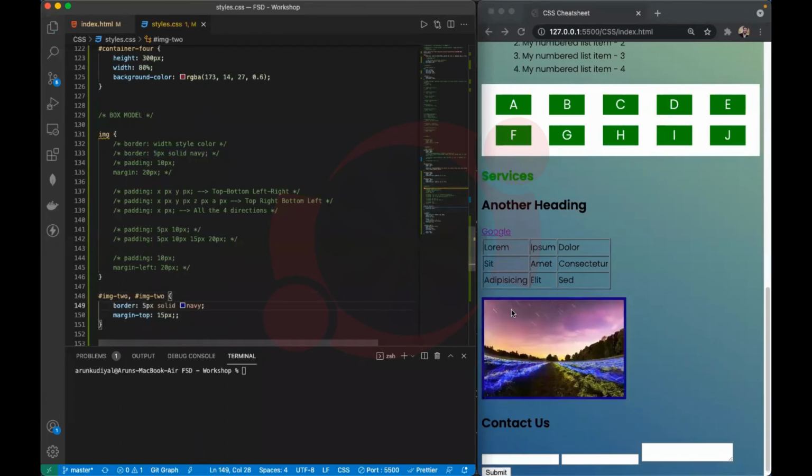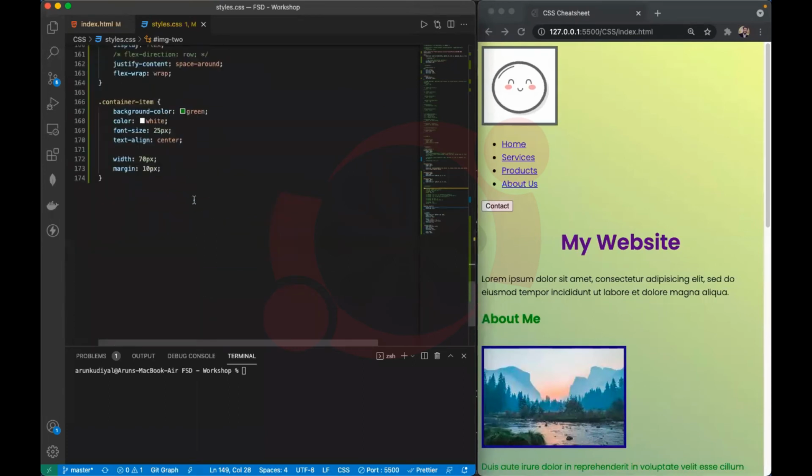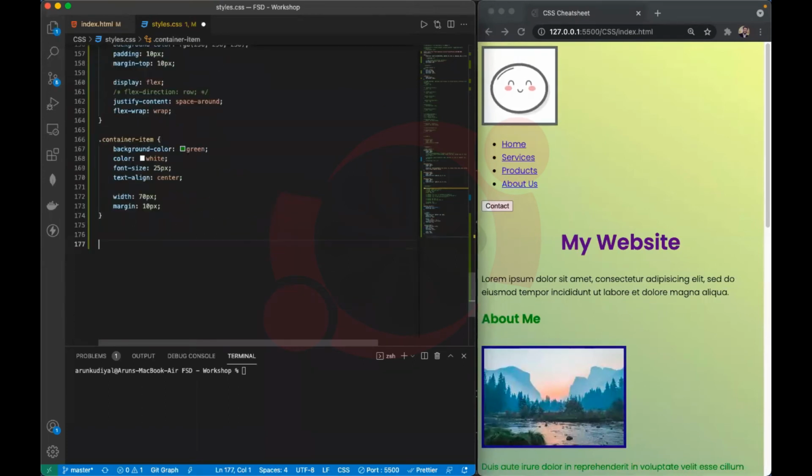Okay, just like this. Now let's create the nav bar. Are you ready? Let's style these nav bars, shall we?